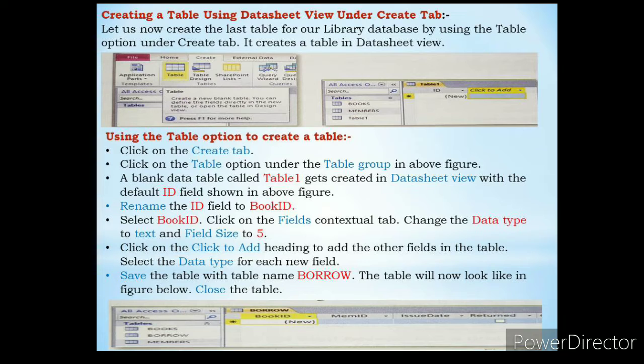In the above figure, a blank data table called Table 1 gets created in datasheet view with the default ID field shown in the above figure. Rename the ID field to Book ID. Select Book ID, click on the Fields contextual tab, change the data type to Text and field size to 5. Click on Click to Add heading to add the other fields in the table.